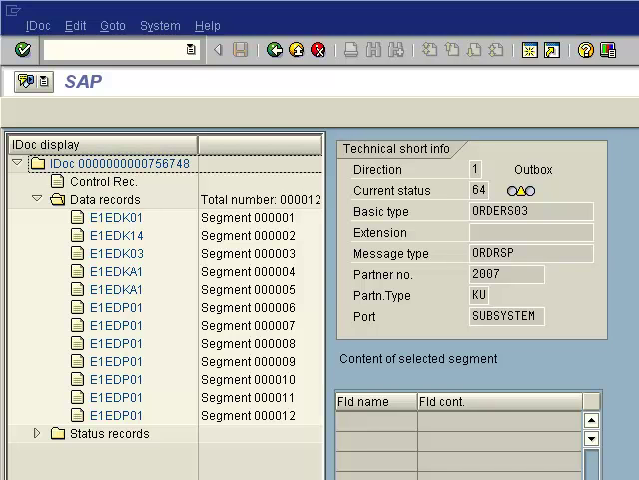And this concludes our integration demo of integrating data from Delta ECS into SAP.